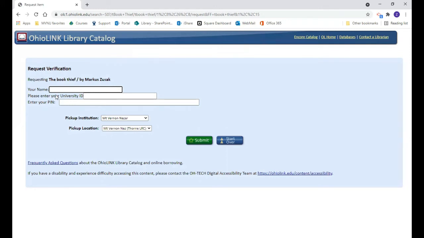Then click Submit. The next page will tell you that your request was successful and where your copy is coming from. Click on the Regular Display or Start Over button to continue your search, or the Log Off link to leave the catalog.